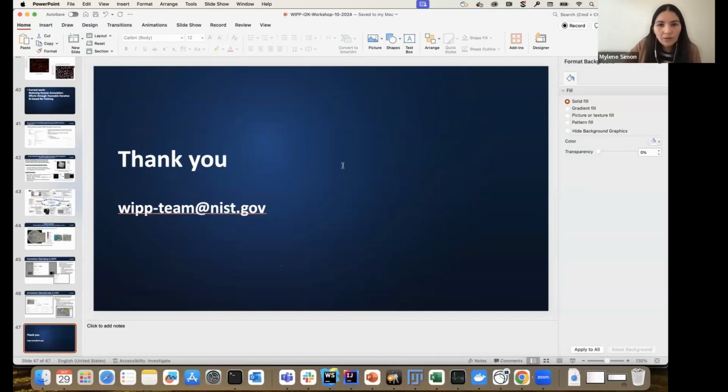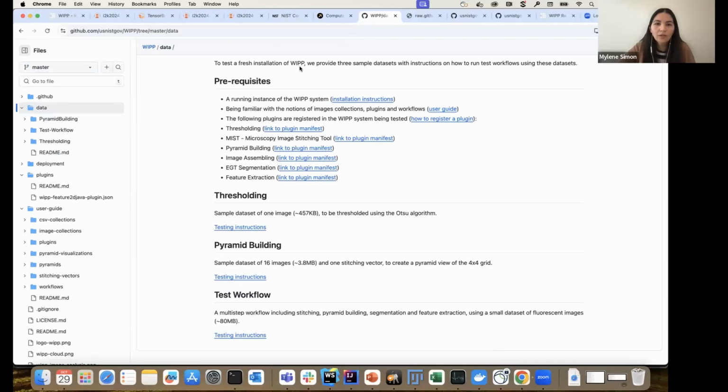I see something in the chat. Can you show us how to install the WIPP? So basically, this is meant more to be installed on a server, on a cluster, or in the cloud. The installation is not really something that is going to be installed really fast on a laptop or desktop, because it relies on Kubernetes to run the computational workflow.